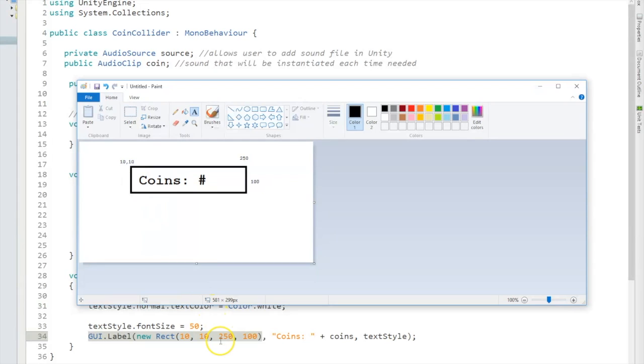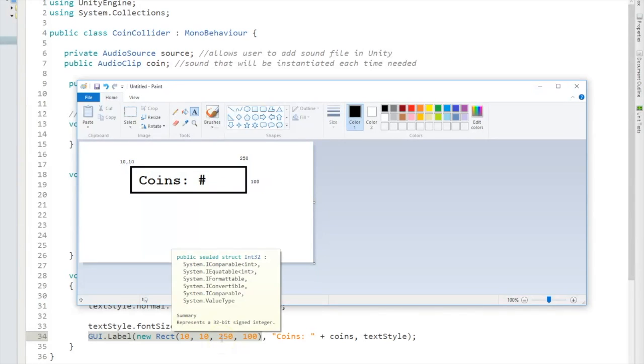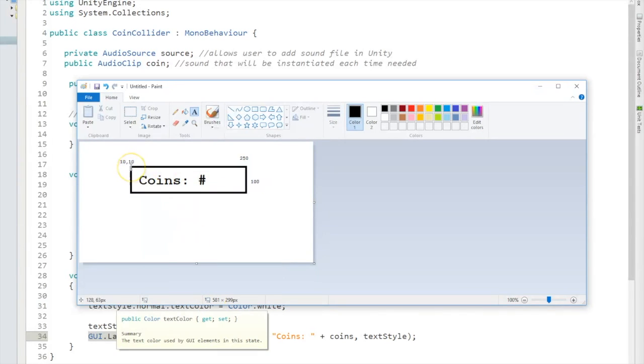And then the second two numbers are talking about the width and the height. So from this point here, go over 250 more pixels, and then come down 100 pixels and draw the other corner. So it's essentially establishing where's the starting corner, where's the end corner, and then that function knows how to connect the lines on the other sides. So that's what the new rectangle is doing, because in an OnGUI you have to have a rectangle to put your on-screen text in.